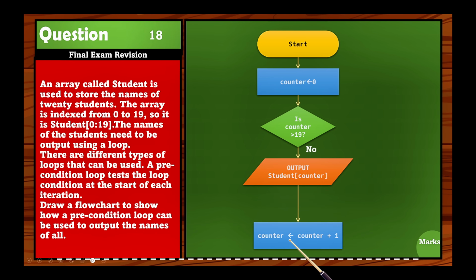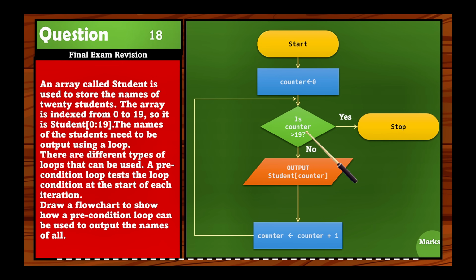And then we need to increment the counter by 1. So counter equals counter plus 1, which means add 1 to the value of counter. The value of counter is 0, so 0 plus 1 will become 1. And then since we are in the loop, we go back. We will run those lines of code until the value of counter becomes greater than 19. Once it becomes greater than 19, we can simply stop the program. And that's how you create the flowchart of the precondition loop.